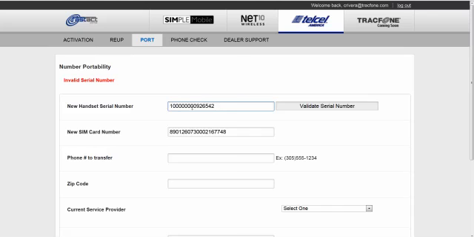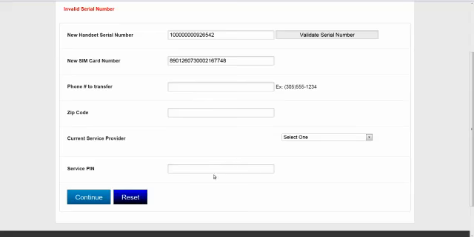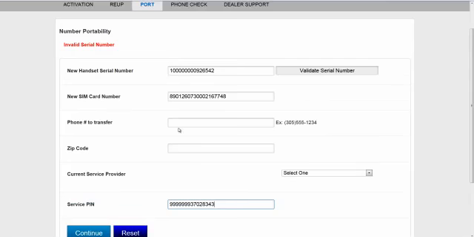We'll use the ESN. You enter the SIM card. You need a PIN for all transactions on the dealer portal. Right now, you will need a PIN.